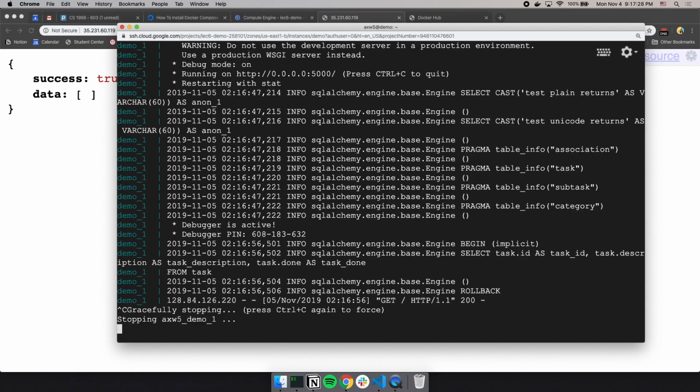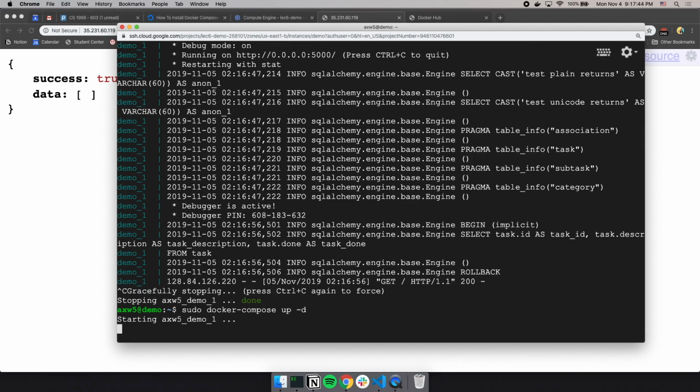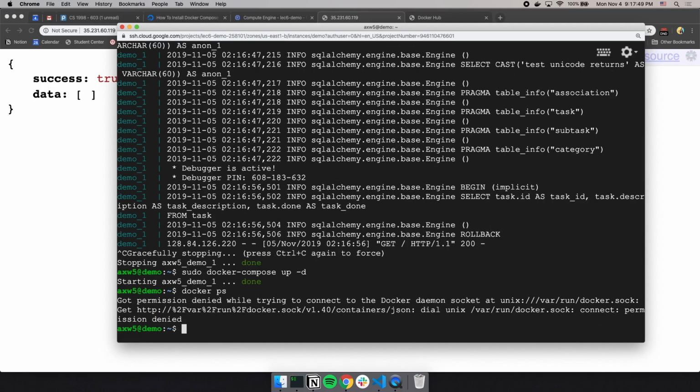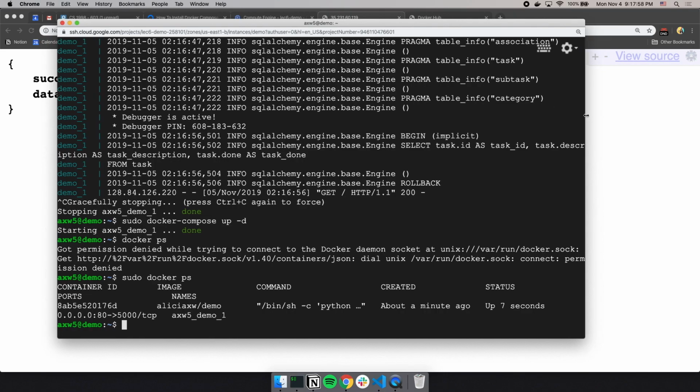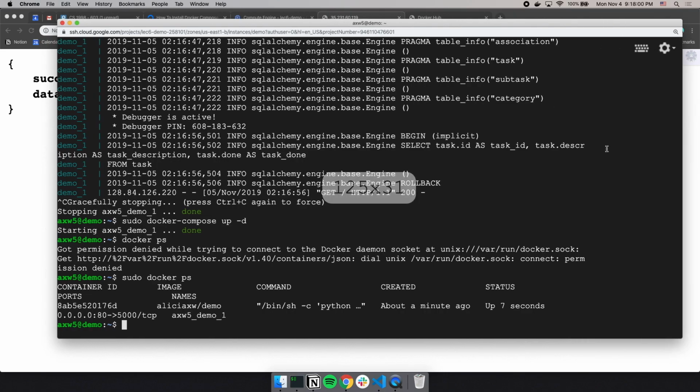So if we quit out, remember that we can run these in detached mode, which is just code name for saying we can run this in the background. If you Control C, it's going to gracefully stop. And we can do the same thing, but specify detached. So now it's starting it. If we do sudo docker ps, showing us all of the running containers, then we see that we have, oh, this looks whack. Oh, whatever. You can see that AXW5, that's me, the demo is running.